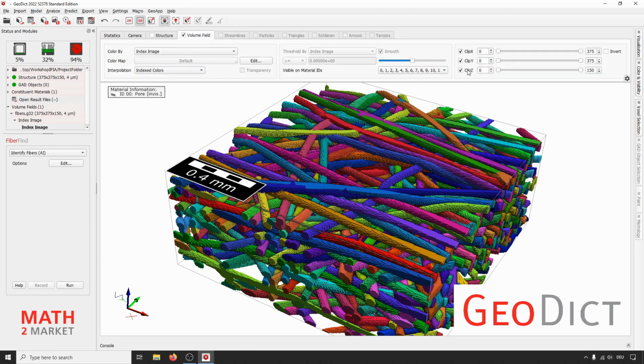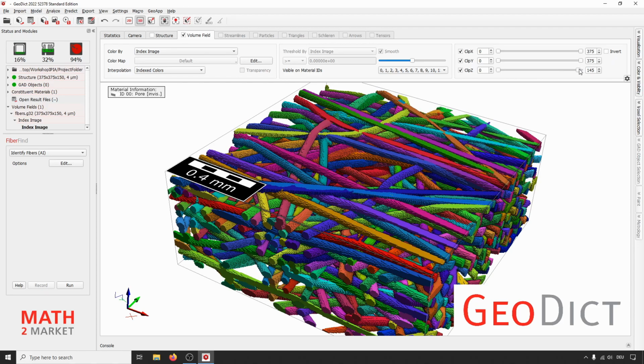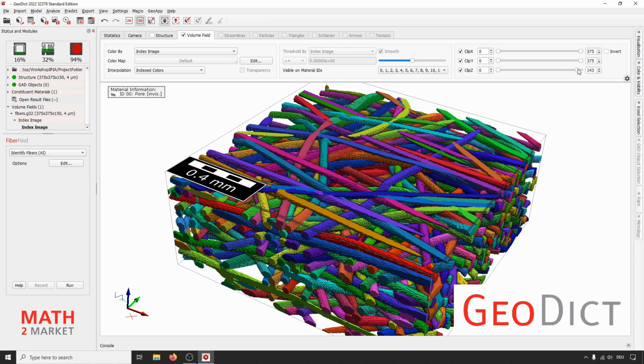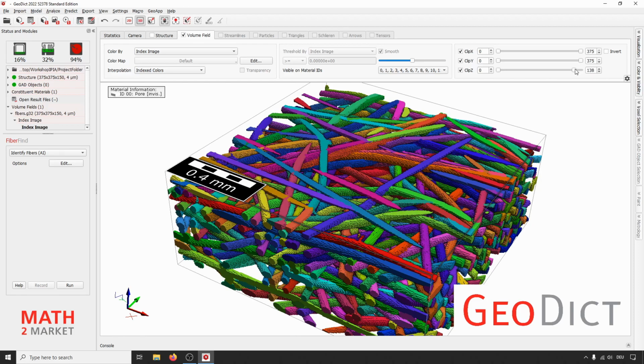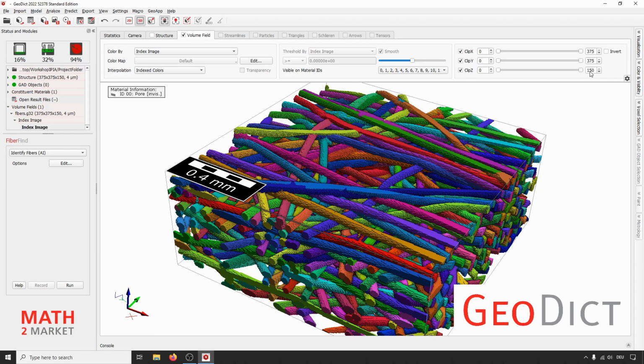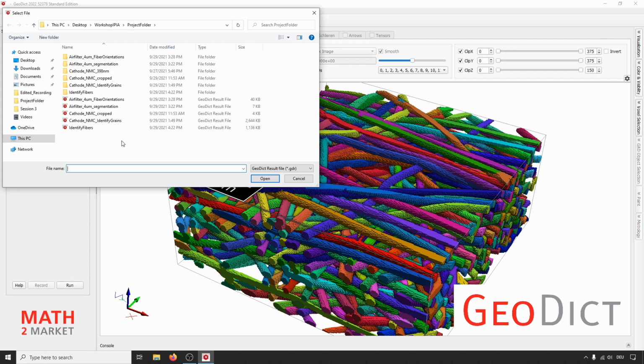So if you switch to the boundary to do the volume field and clip a bit in the Z direction, you can clip in here and see that the segmentation looks quite nice. Let's switch back to the result viewer. Oh, I closed it, so we have to reopen it again. So open here the identify fibers result.